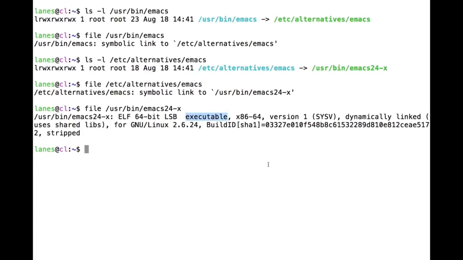So, when we run /usr/bin/emacs, the system redirects our call twice. First, to /etc/alternatives/emacs, and then finally, to /usr/bin/emacs24x. In conclusion, symbolic links, like shortcuts in Windows and aliases in the Mac OS, provide a mechanism for referring to another file. Symbolic links can be easily identified by using ls with the -l flag, and also by using the file command.